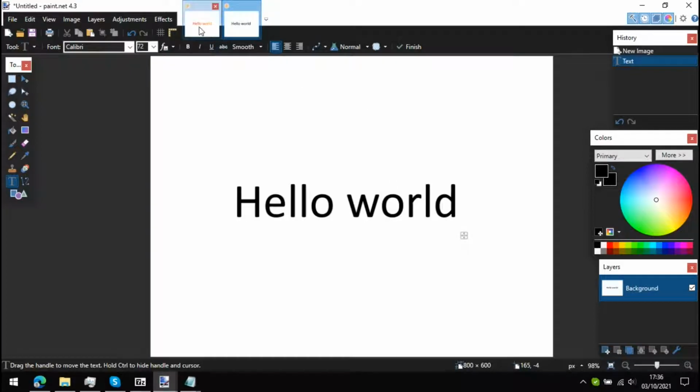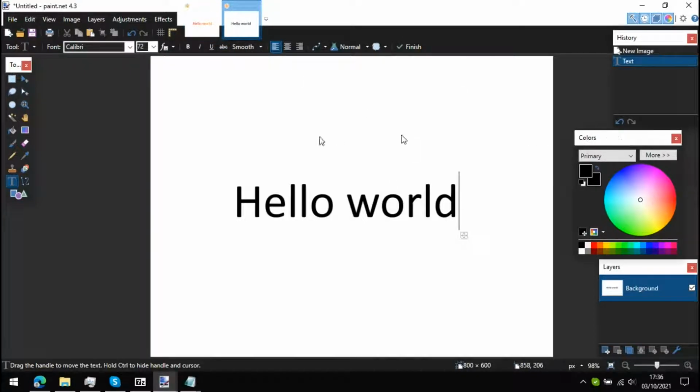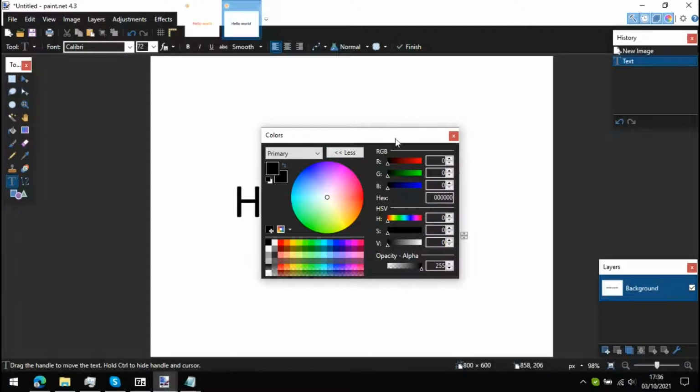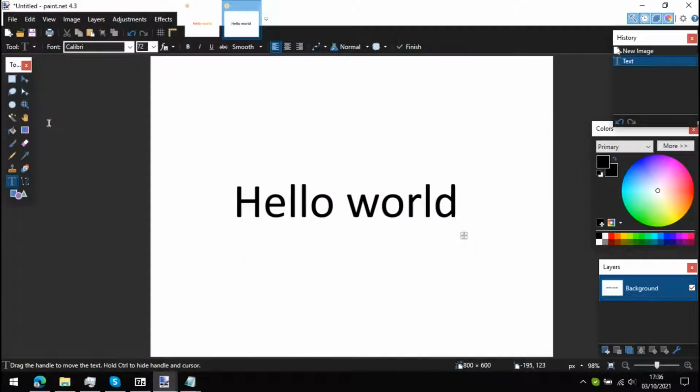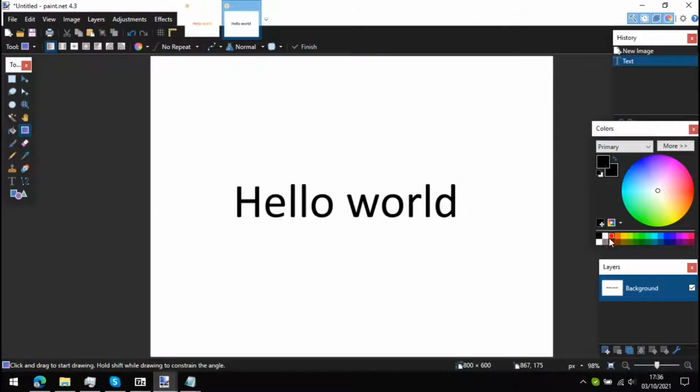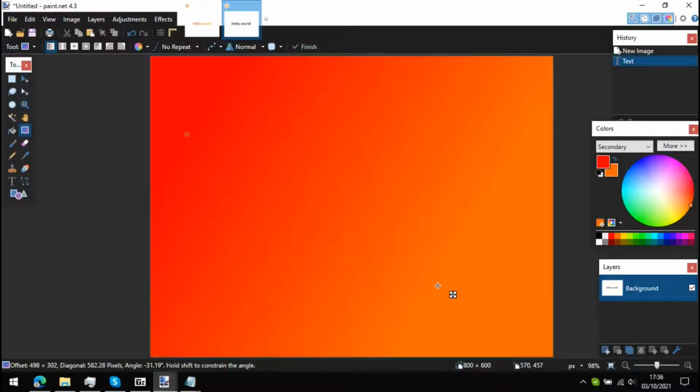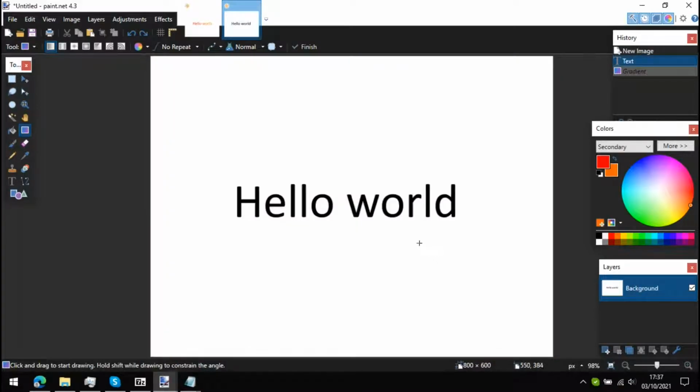Now this isn't a gradient like we want, and there's no way to gradient in the colours palette, which isn't exactly ideal. However, there is a method you can use. As you can see, in our toolbox there is a gradient tool, but if we try it with our colours, in this case orange and red, going red to orange, it just gradients the entire thing, which is not quite what we're trying to do. So we're going to undo that, and move on to the next step.